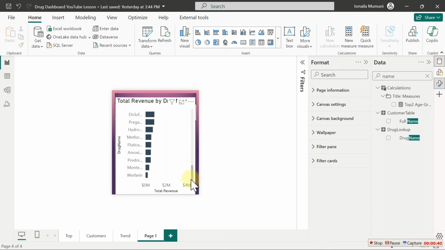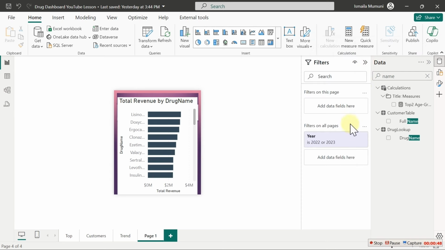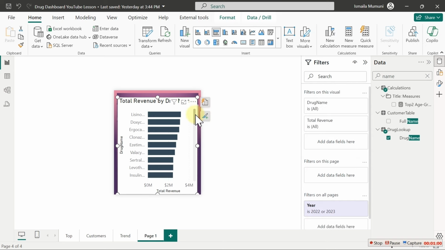So we don't want to show all of them because it wouldn't make any sense. All we have to do right now is go ahead and have this filter opened. Once we have this filter opened, already we have this particular all page filter, which is 2022 and 2023. So I'm going to click on my visual. I want to get a visual filter right now.